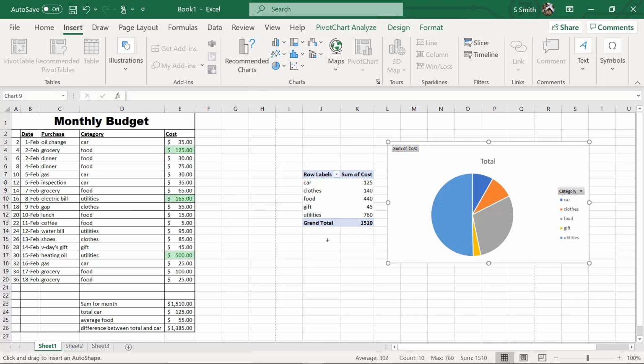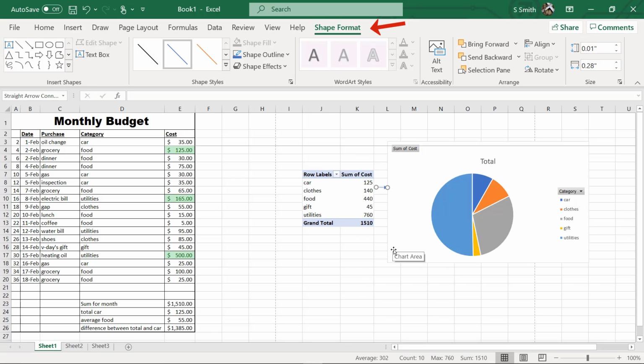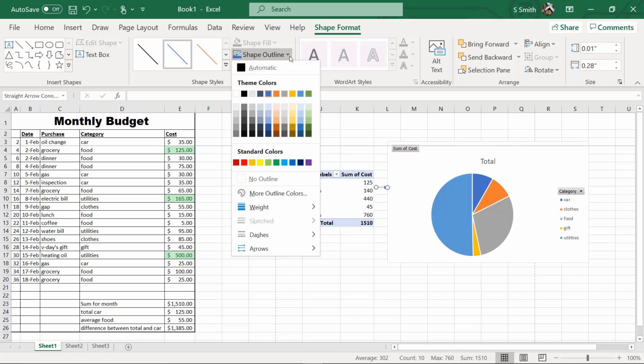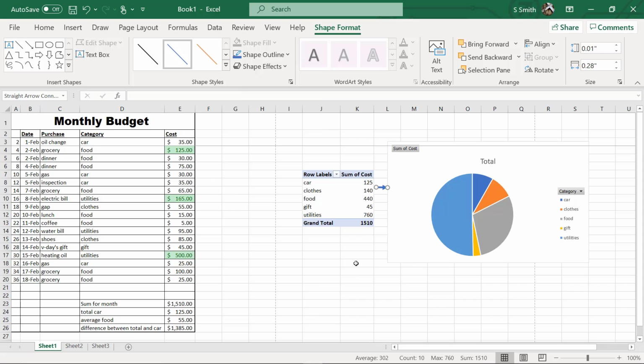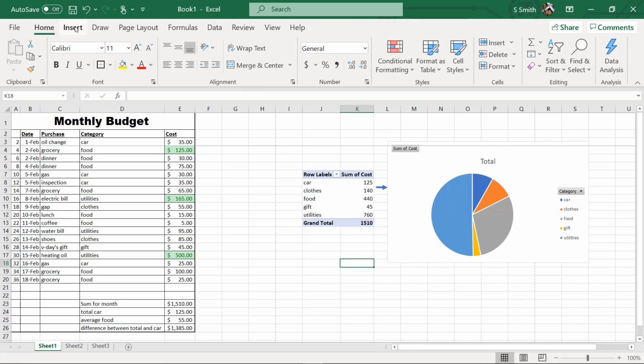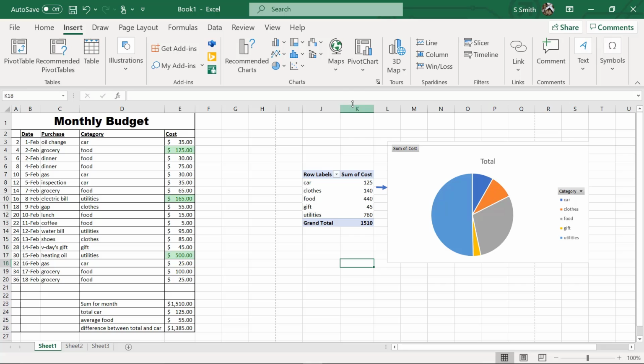So I selected the arrow, and now I'm going to make an arrow in between my pivot table and my chart. This new menu appears once I do that. I have a couple different options up here. I can make my shape outline thicker right here so that I can see my arrow a little more clearly.